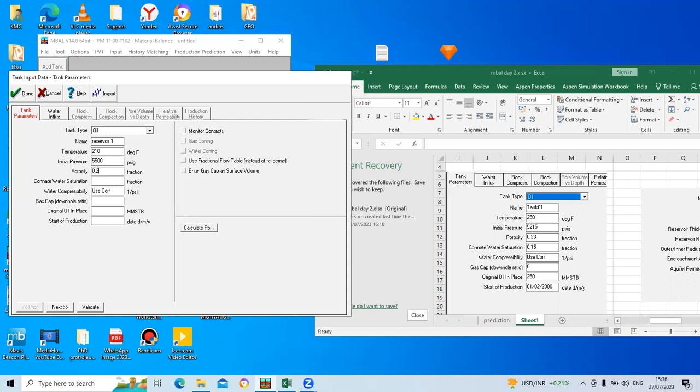Porosity, 0.20. Fluid water saturation, 0.15. Our correlation here, we have our water compressibility, we use correlation. But if there is a value for water compressibility, you can always put that. Gas cap, we'll put it as 0.